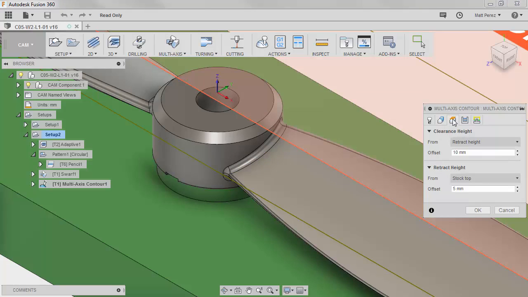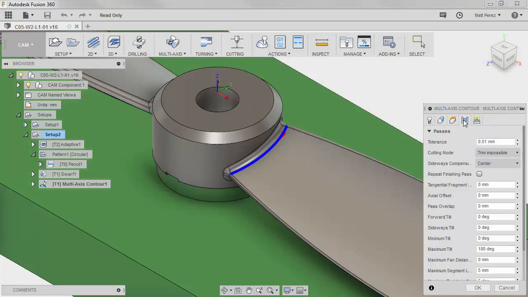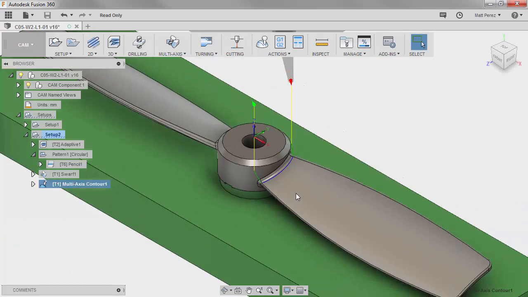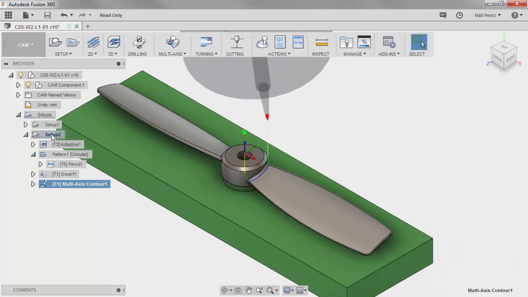We're going to leave our default heights and we're going to leave all of our default settings for passes, but I want to make note that our minimum and maximum tilts are 0 and 180 degrees. Let's go ahead and say OK and see what toolpath calculates. So everything here looks good.